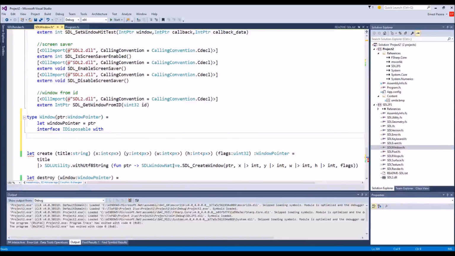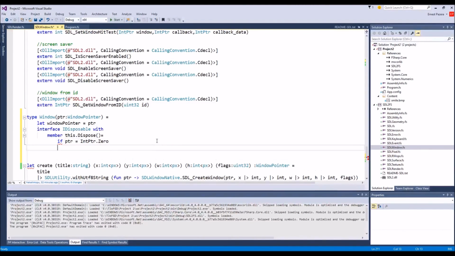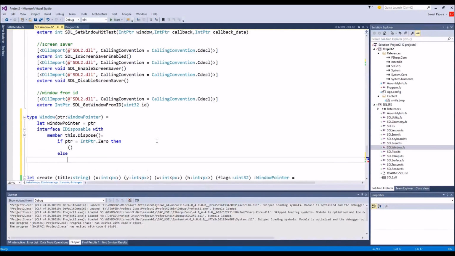All right. Where this.Dispose equals, if window pointer equals IntPtr 0, then do some nothing, else WindowNative.DestroyWindow.